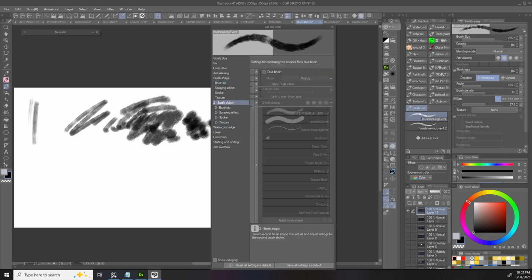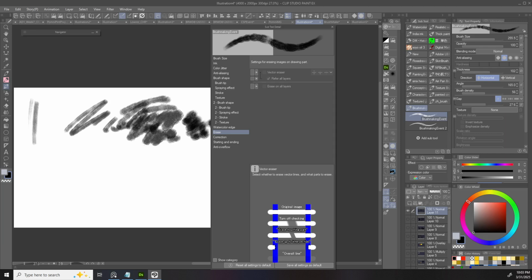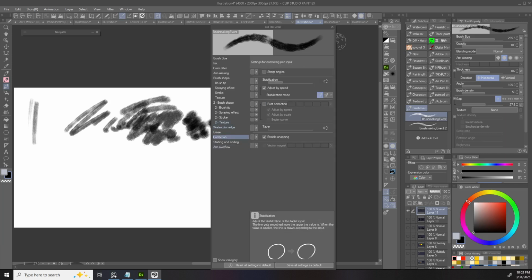I won't go over dual brush today because that's for another time. I haven't even grasped it fully myself. Let me show you guys a bit about stabilization. Someone was talking about it earlier.